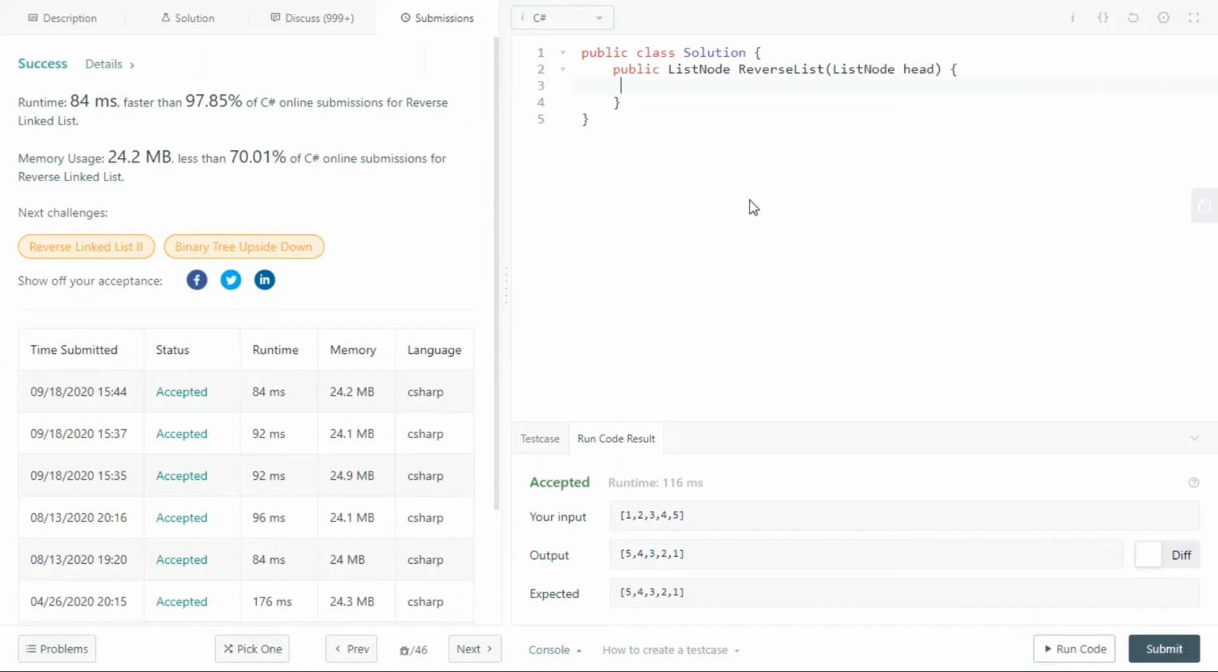In the algorithm part, we have already discussed how we are going to solve this problem. Here we need three pointers, and we can track them for each iteration. We need a list node current, which is going to point to head. Then we need a next node, which is going to point to the next node of the current node, so initially it will be null. And we need a previous node, and initially this will be null.